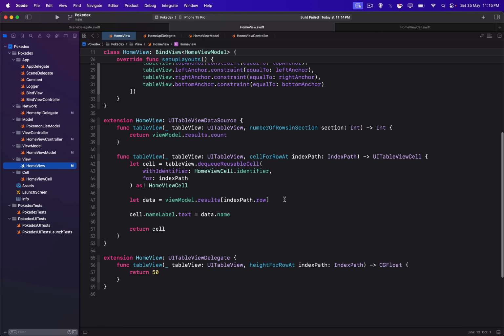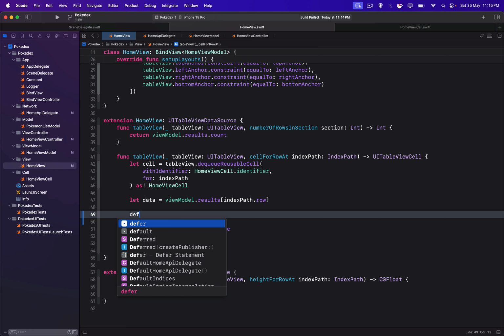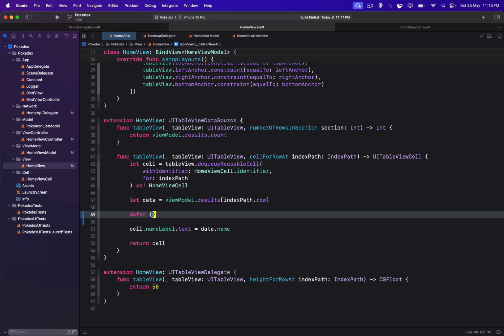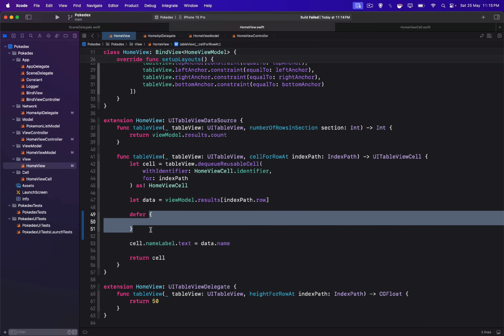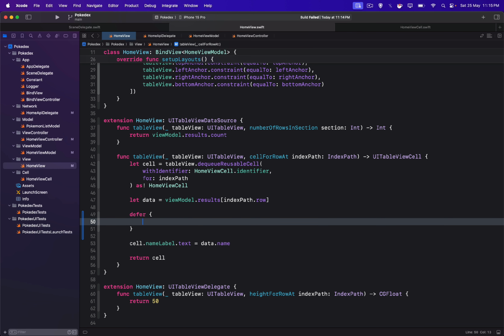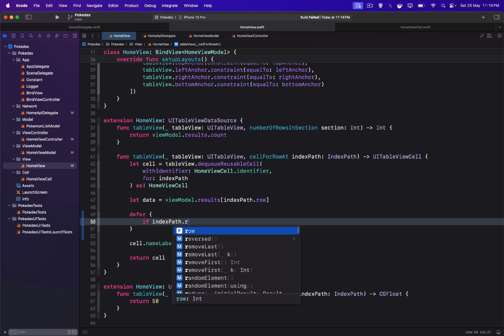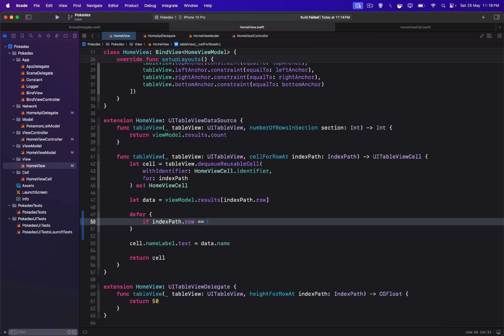In the view, let's declare a defer. Defer is a statement that will execute anyway, whatever happens. The code inside this block will be executed. So let's give it a condition. If indexPath.row is equal to viewModel results.count minus 1.